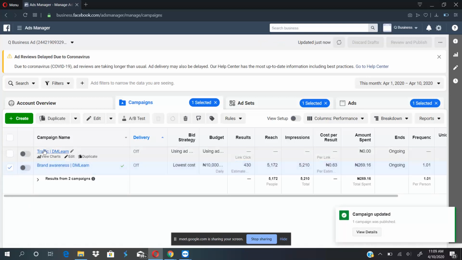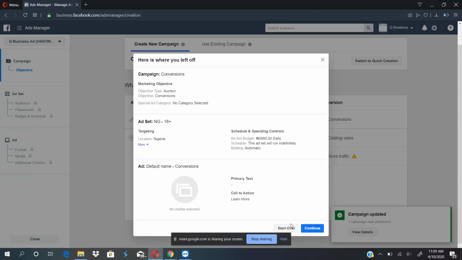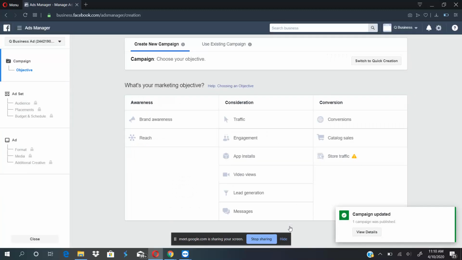All right. So what we want to quickly do now is to create a conversion-based campaign, right? Start over. A campaign that uses the pixel we installed from the previous class.